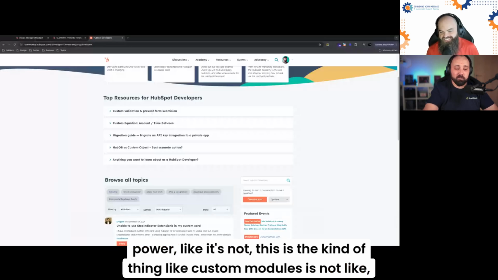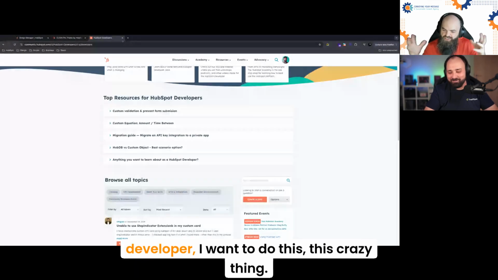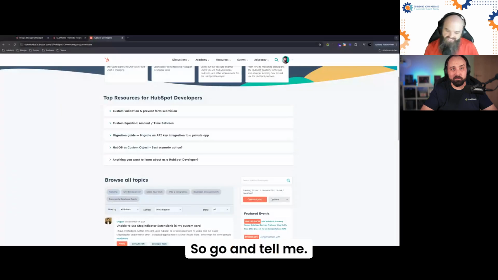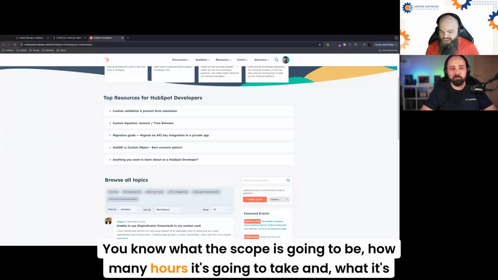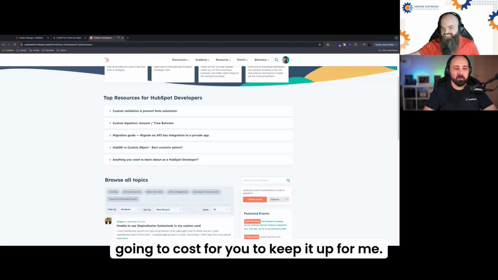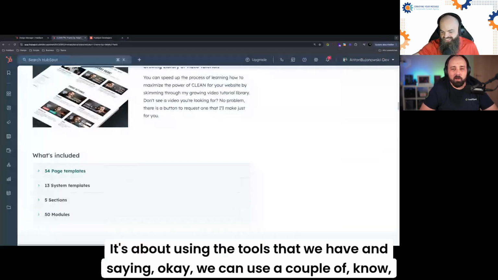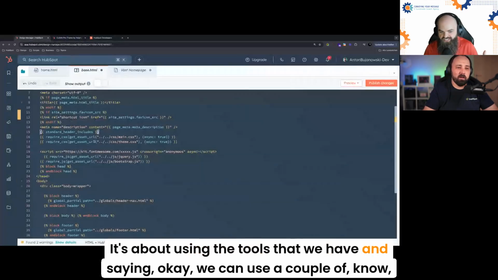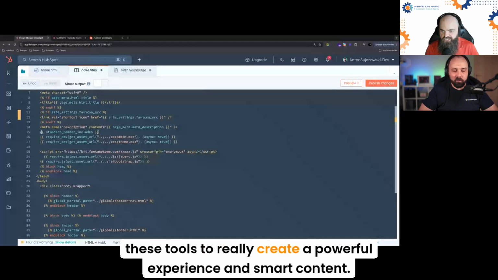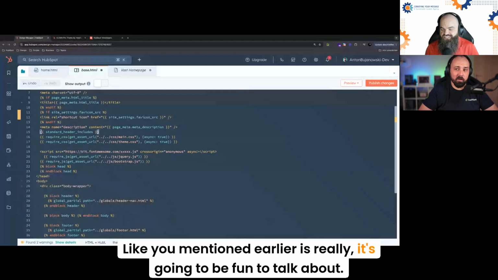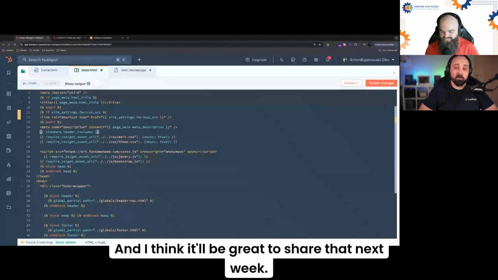Custom modules are not like, hey, developer, I want to do this crazy thing, so go and tell me what the scope is going to be, how many hours it's going to take, and what it's going to cost for you to keep it up for me. It's about using the tools that we have and saying, okay, we can use a couple of these tools to really create a powerful experience. And smart content, like you mentioned earlier, is going to be fun to talk about and share next week.